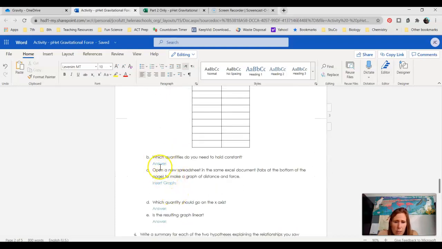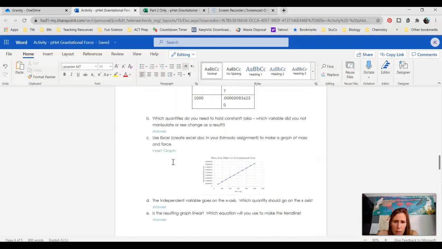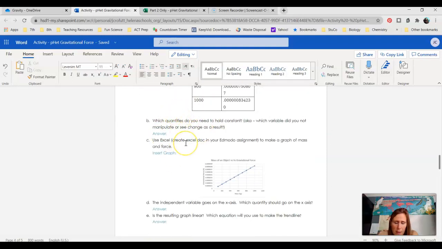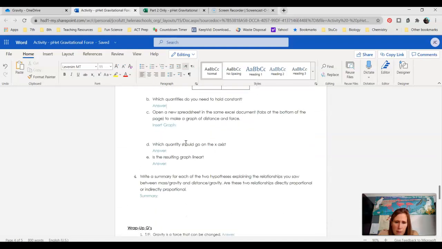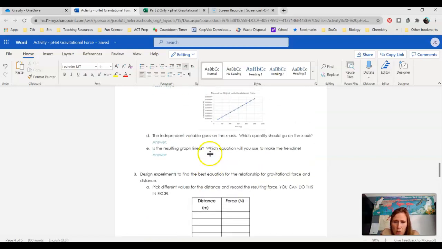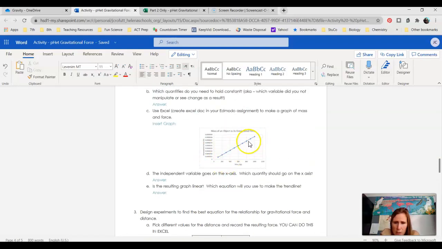Which quantities did you need to hold constant? So which ones did you not change on that one? It should be different than what you answered over here on this one. Okay, here's your graph, so put your graph in right here. Which quantity went on the x-axis, and is the resulting graph linear? What that means is, is it a straight line? So if we look back at this first graph we did, is that a straight line? Then yes, it is linear.